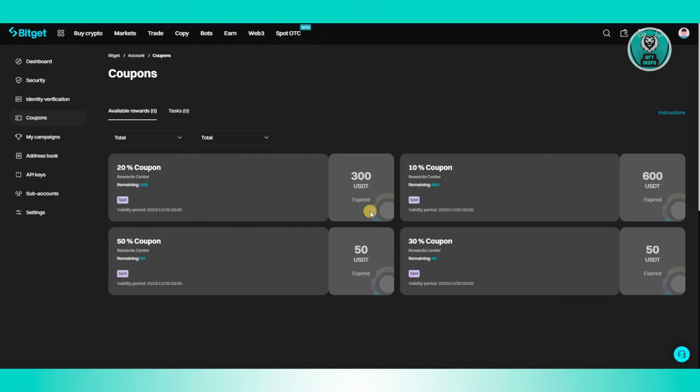Now in this case, you'll see a use or claim your coupon here. If you want to use it, just click on that button and you'll be able to start using it.